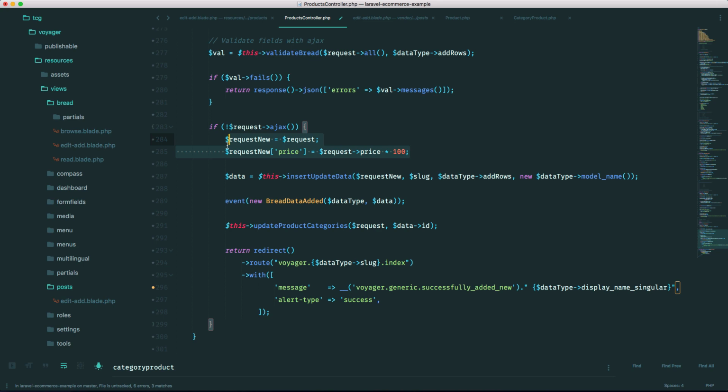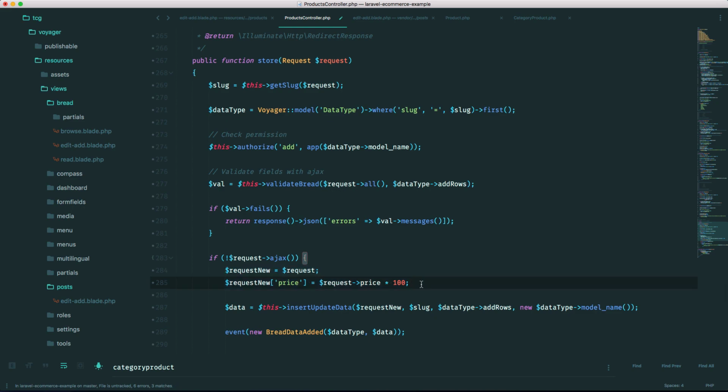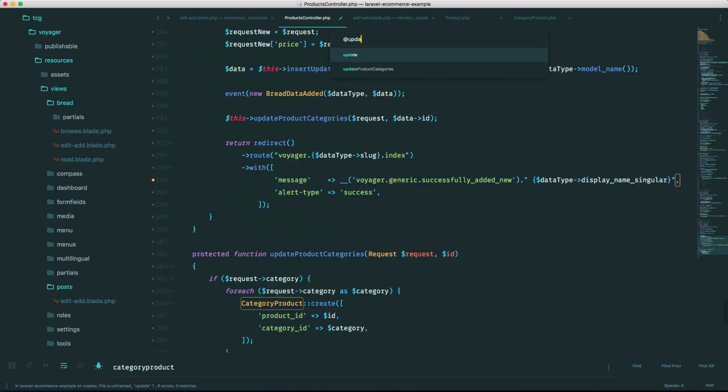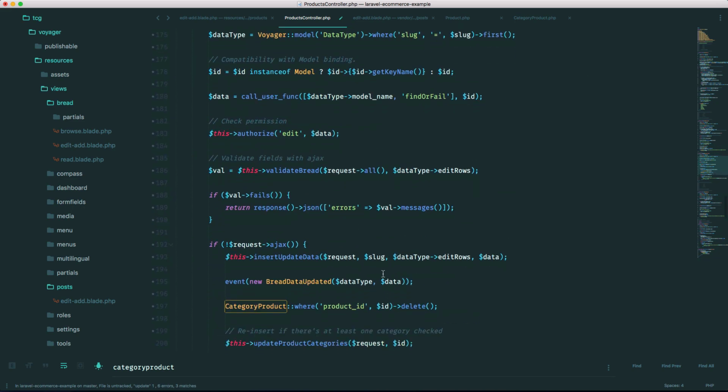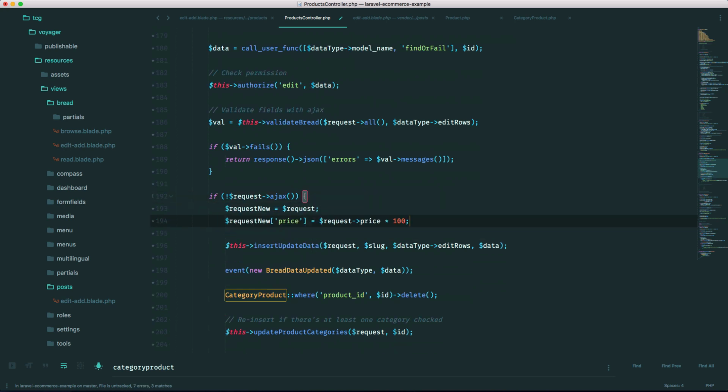So let's do the same thing in, what method is this? In update. So let's go to update. So down here, same thing. I should put this in a helper like we did before, but I don't want to. Okay, request new.